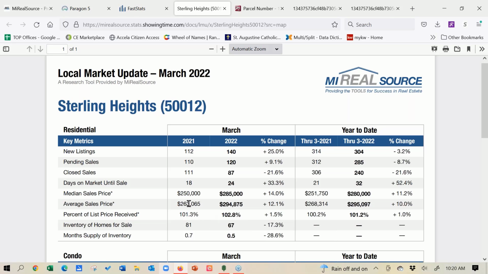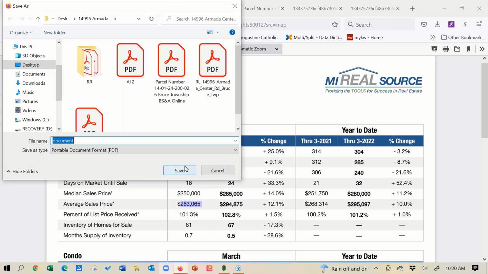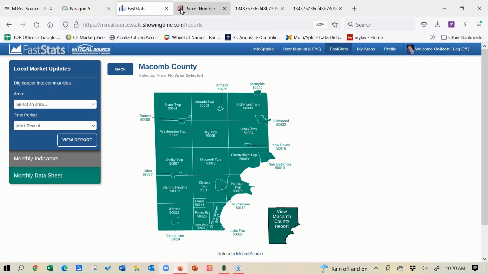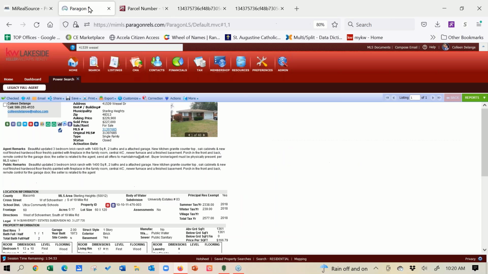And then I can see what it's done to the average sales price. It went from last year, $263, to this year, $294, right? Supply and demand. And then I save this. I actually usually will download that, and I will pull that into my Cloud CMA report. Okay, so now we've got some history. We're starting to build, you know, how many bedrooms, how many bathrooms.